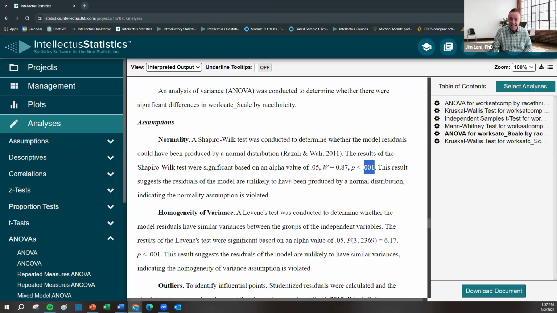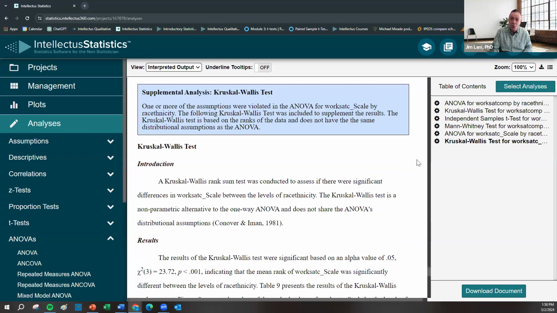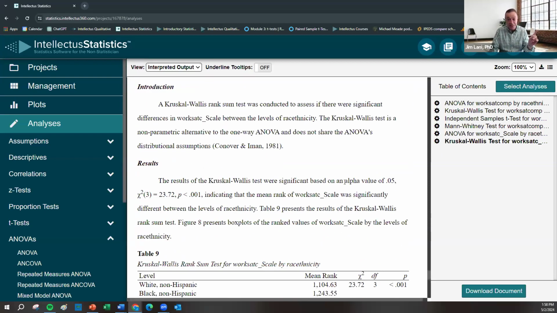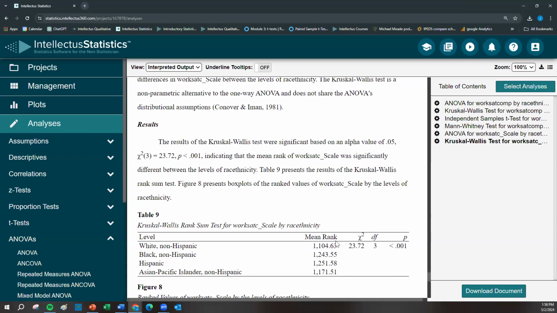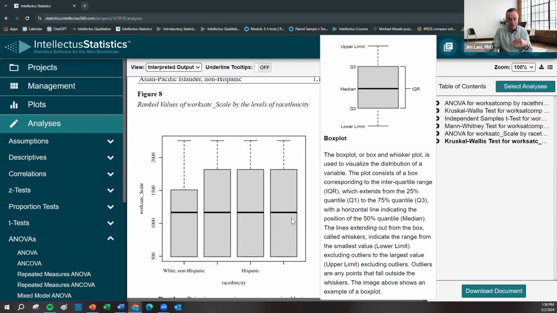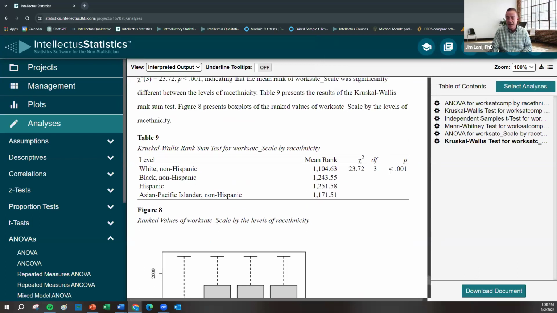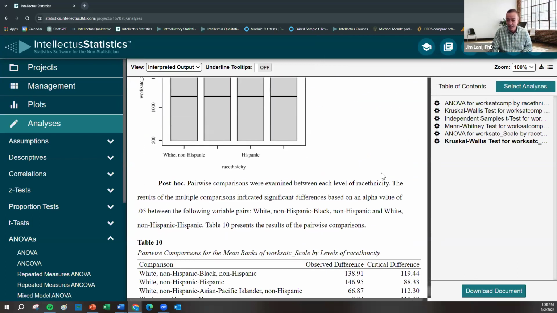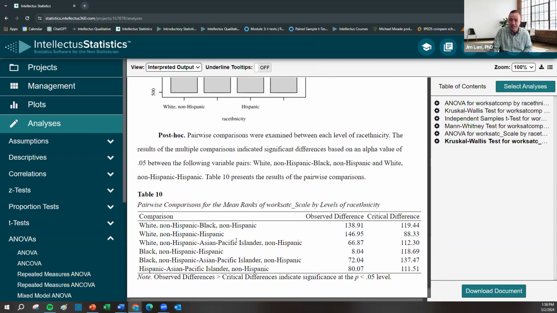The other thing is that since that is violated, the Kruskal-Wallis, which does not have that assumption, is already built in. And you can see that looks pretty darn straight right there. Again, significant. And then here are the critical differences, so you can see white non-Hispanic versus black non-Hispanic is different, and so forth.